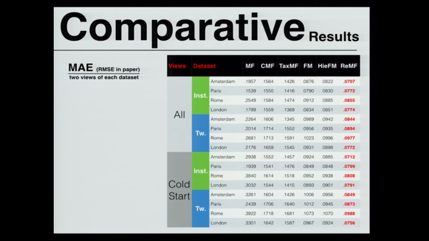And CMF, TextMF work okay. Then surprisingly, FM works very good. This might be that it considers multiple ways of interactions between users, items, and features. And by incorporating additional hierarchical features, HieFM outperforms FM. And overall, we can see that ReMF performed the best.